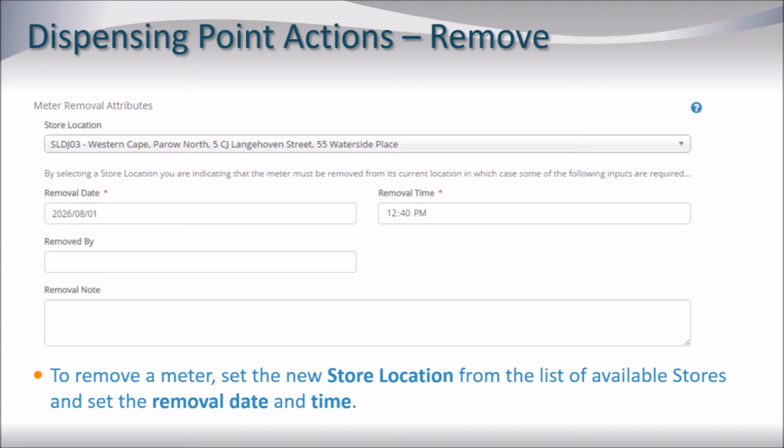To remove the meter, set the new store location from the list of available stores. That's so you can keep track of the position and location of the meter. And set the removal date and time with optional details about who removed it and why.